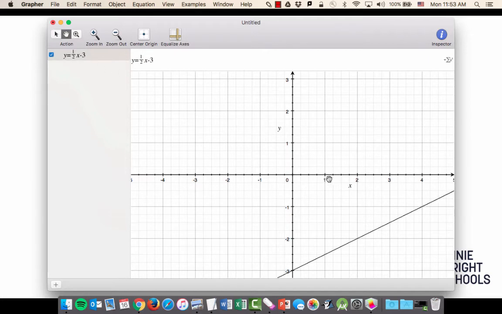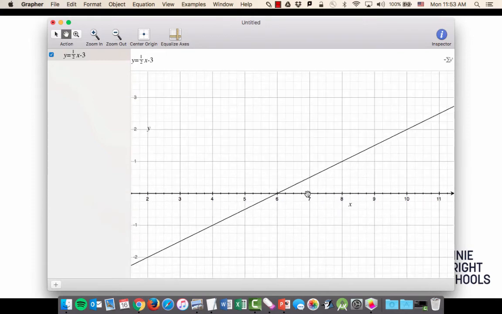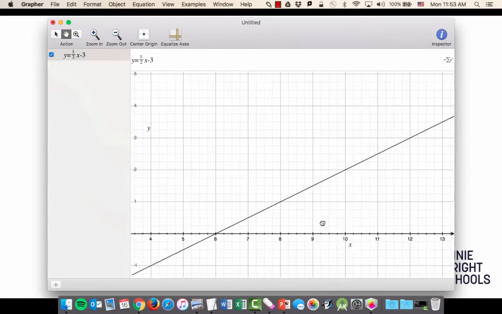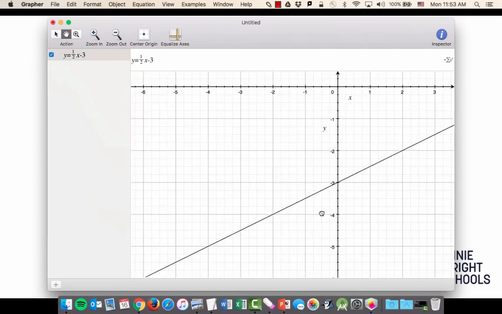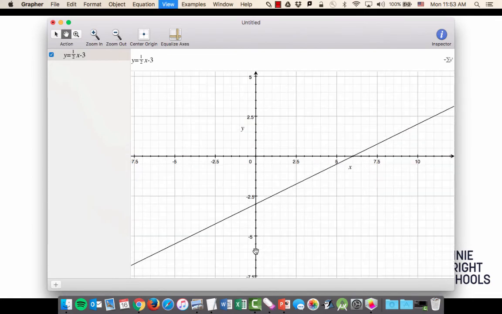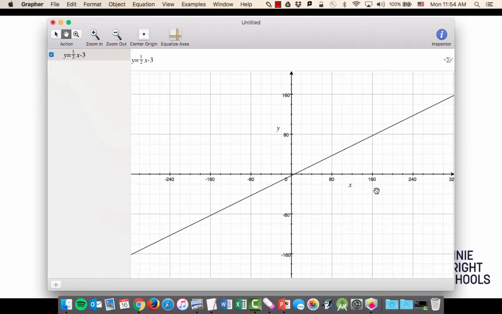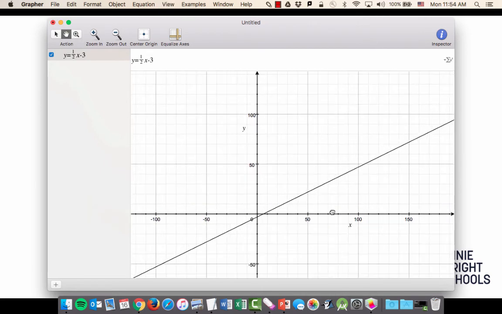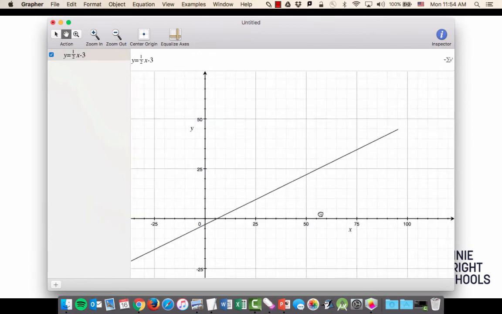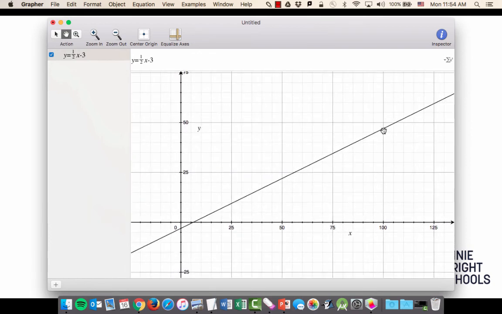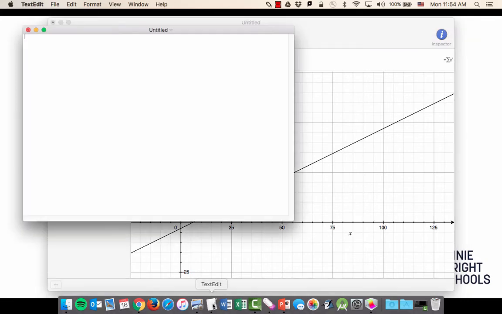Now if I grab the little hand tool, I can move around and I can see all of the possible solutions here to y equals 1/2 x minus 3. You can see this goes on forever. I can zoom out and you can see all the possible values that make this statement true. Now I'm zooming back in here. I want to look at a point way out here, 100 comma something. So if I do a little math here, let's see. X equals 100.